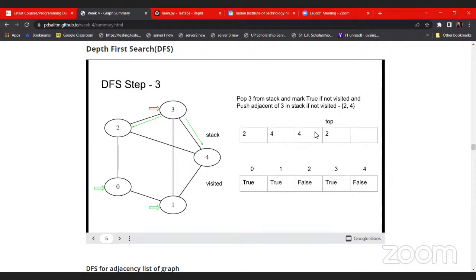Now 2 is at the top. The next unvisited adjacent nodes of 3 are 2 and 4, so we will push these vertices onto our stack. Now 2 is on the top. In the next iteration we will remove the top element, that is 2. After removing 2, the next unvisited vertex is 4, so we will push it again. Now this is the top. In the next iteration we will remove this 4 and mark visited as true.